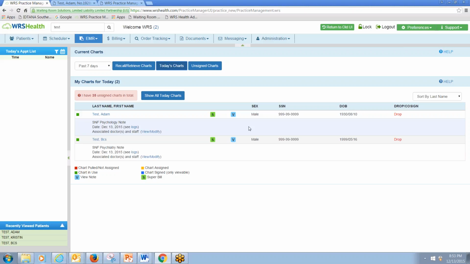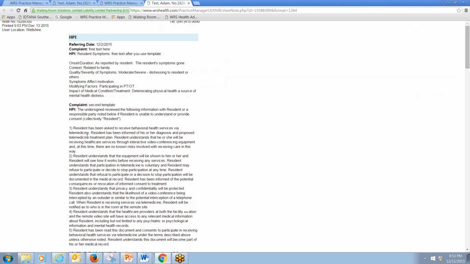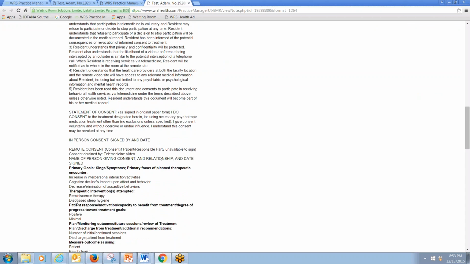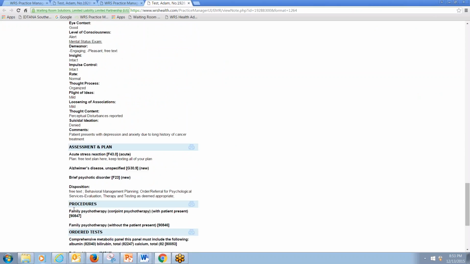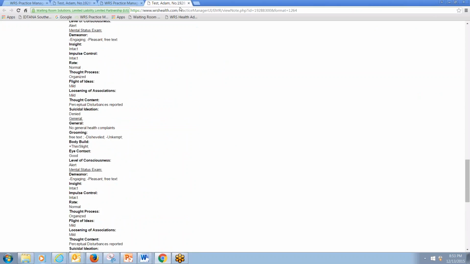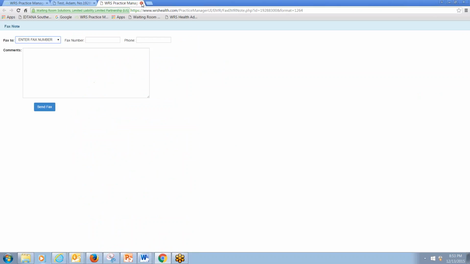But if you come here and find, okay, this week I forgot to sign a couple notes, you can use the V button, view the note, and then do exactly what we talked about earlier. You're going to sign your note, then fax or email your note. And this area is going to be very important for you guys for your payroll.